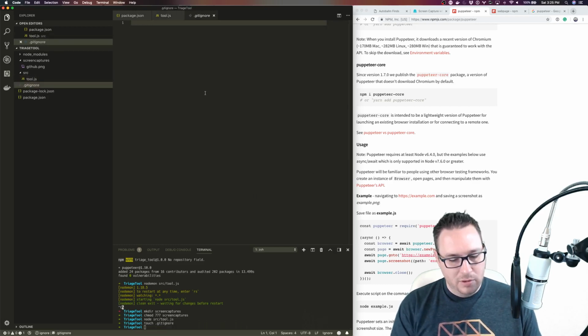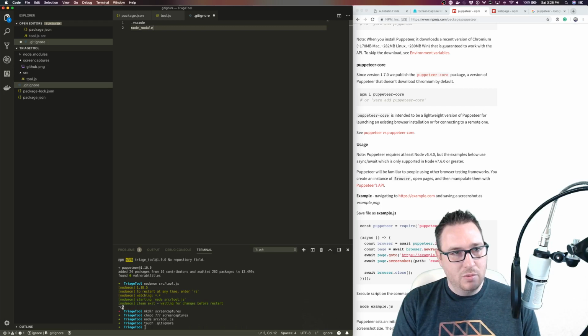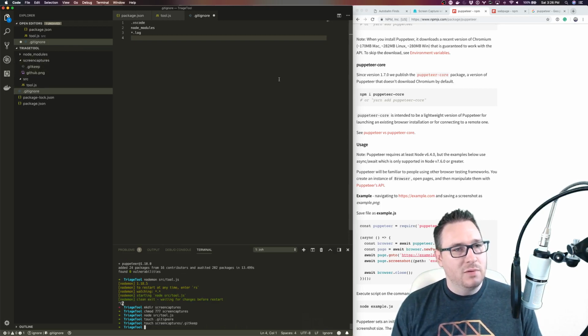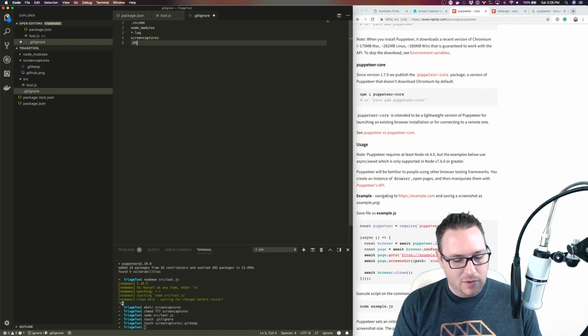Let's get our ignore going. Let's ignore VS Code. Node modules. Anything.log. Me touch dot git keep, just so that our screen captures folder stays in there and open. And let's ignore screen captures so that those don't get added. And I am on a Mac, so let's get rid of those DS store files.